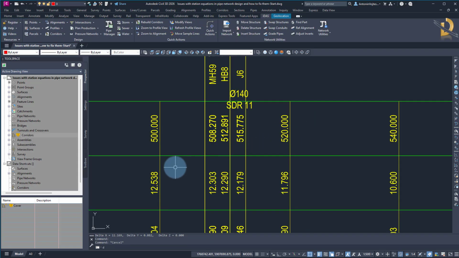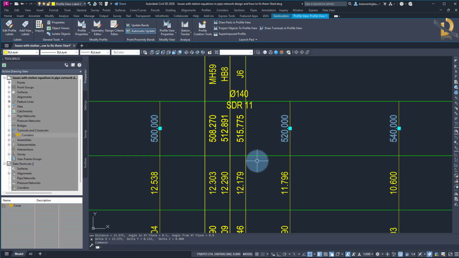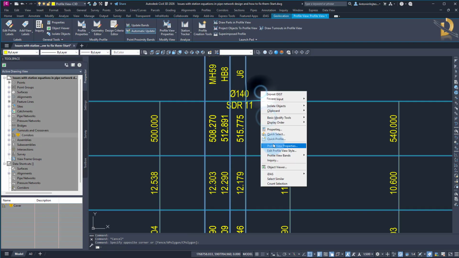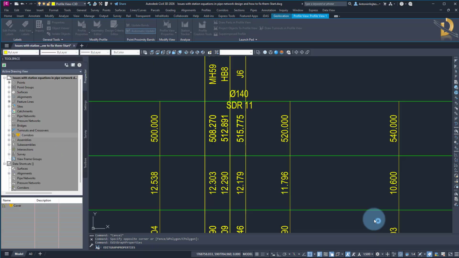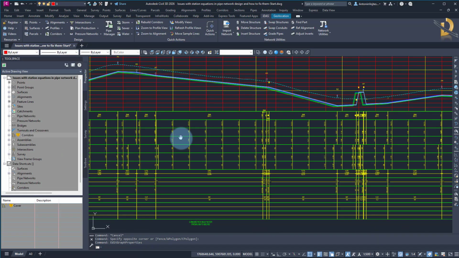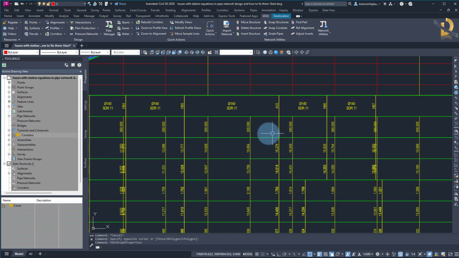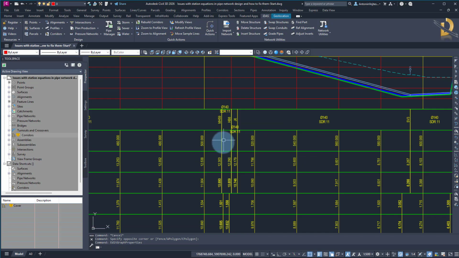I can measure this distance. You will see that this is not 20 meters. As you can see, it's 24 meters, roughly, because the station equation station is used here. So let me go to Profile View Properties, and then I will turn off labels for distance at structure. I will turn the labels off, and then I click OK. Now all the structure station values are gone, and I want to bring them back.